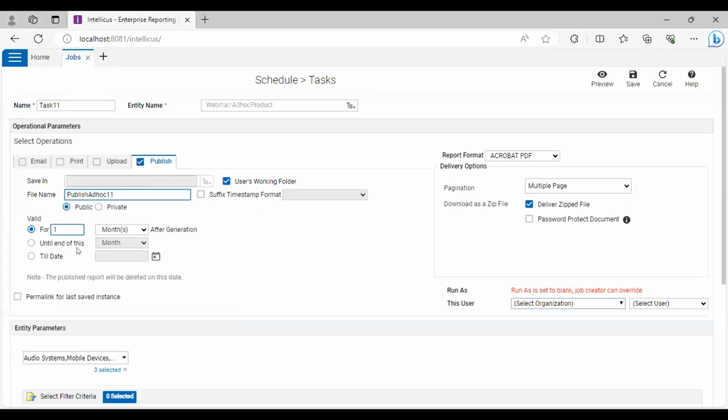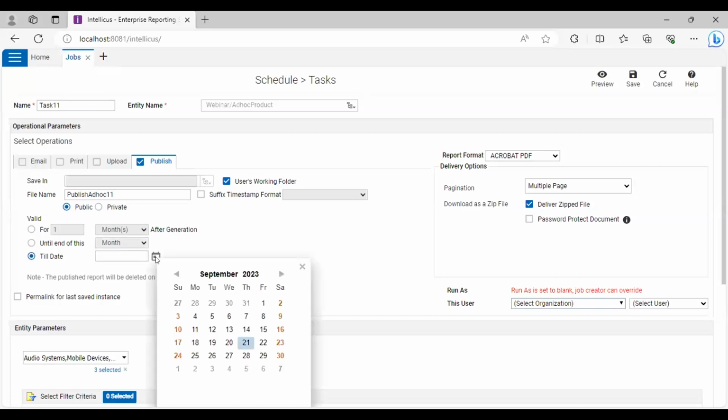So you can select the validity of your report. So if you want your report to be valid till end of this month or till end of this year, after the report has been generated, you can select this option. Then we also have the till date option. Over here, you can select a particular date till when you want this report to be active.